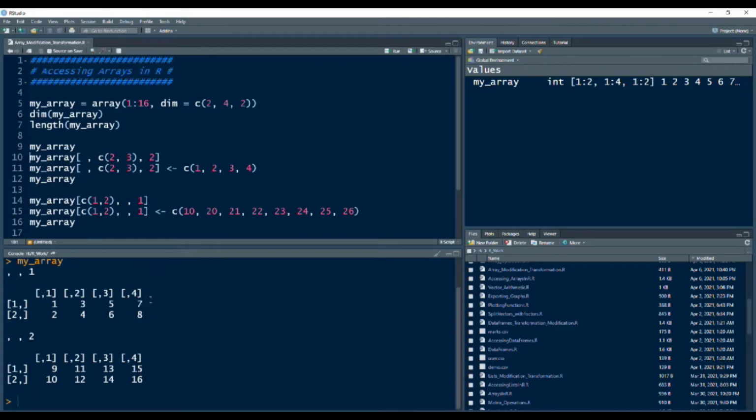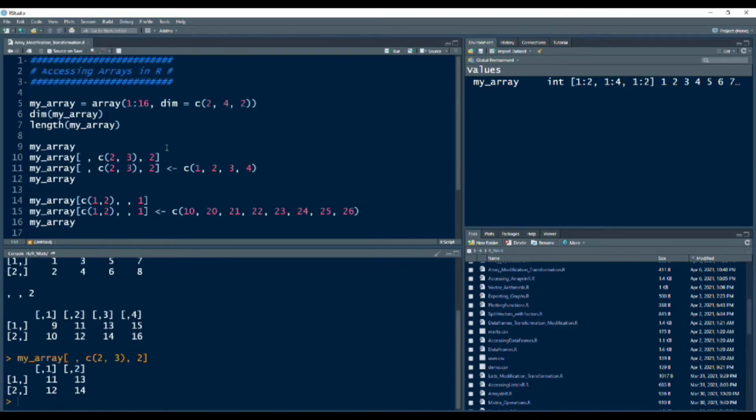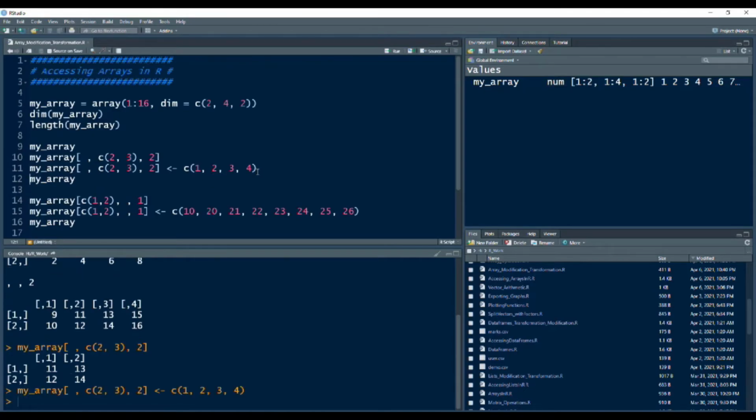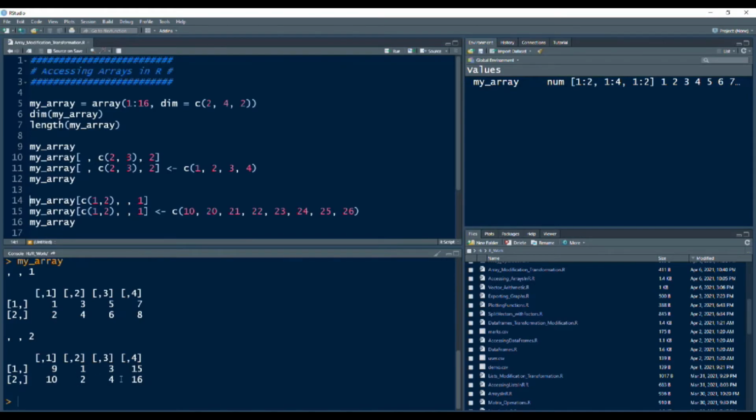So in line 10, now I am going to access the second and third column with all rows of the second matrix. Let me run it. Here I have my subset of matrix 2 of the declared array. Next, we will modify these elements in the array. So I will replace the 4 elements with these values, that are 1, 2, 3 and 4. Let's run it and see the modified matrix.